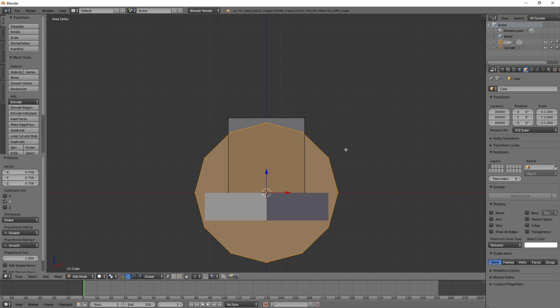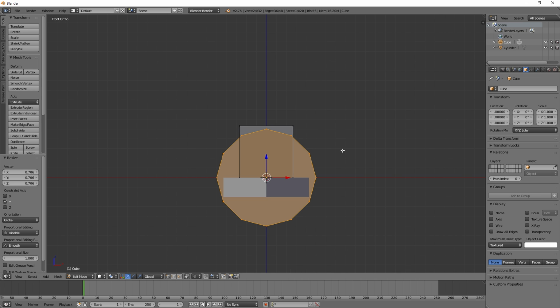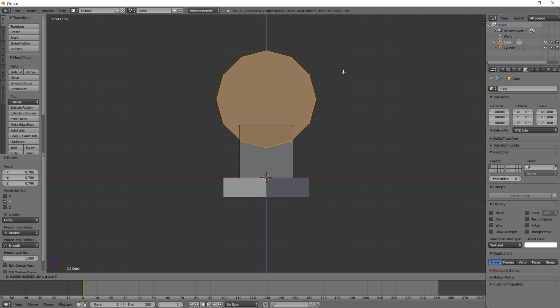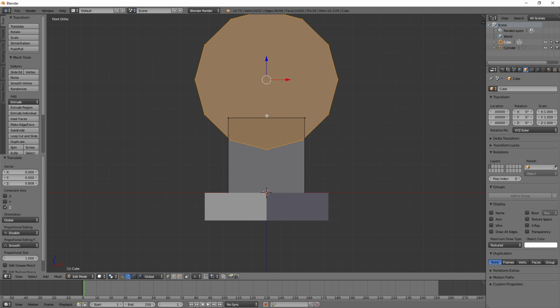I'm going to hit the 1 key on the numpad to go back to the front. Then I'm going to move this object. I'm going to hit Z to only move it upwards. Actually, I'm going to need to do some more scaling. This is going to be the head of our little meeple. So I'm going to do that.